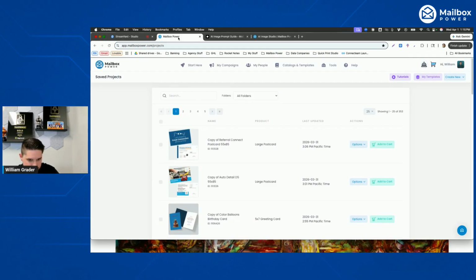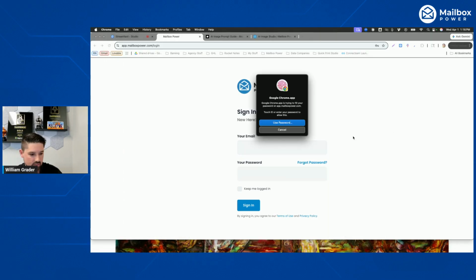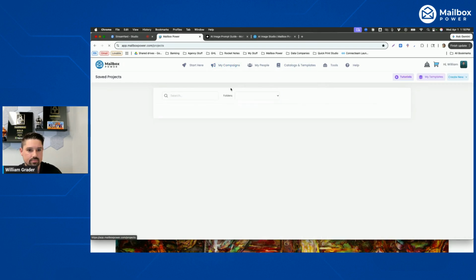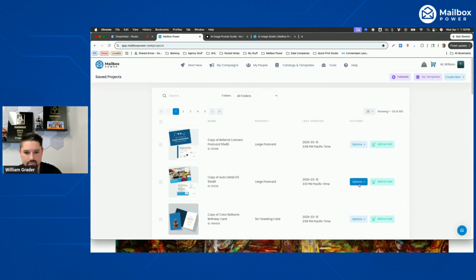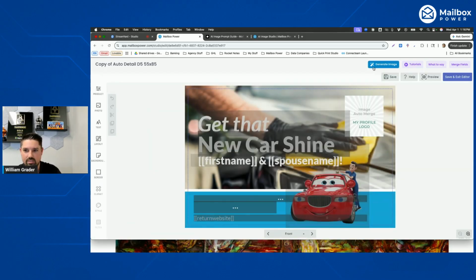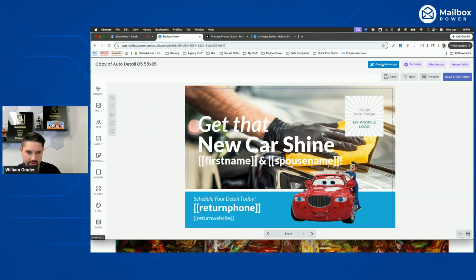Okay. So in the system, basically you can go into any of your saved projects and then you can edit. Let's open this up again. Okay, so we're going to click continue editing. And now you'll see generate image up here in the top right.